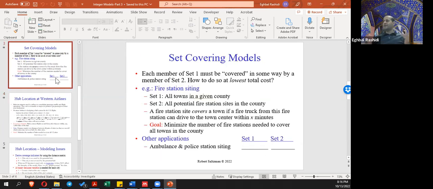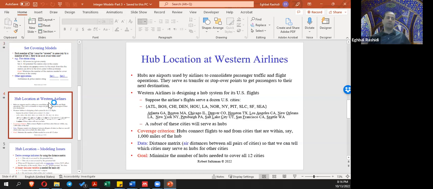So that's why this is an integer model, because to build a fire station at a certain location is either 0 or 1. Either you build it or you don't build it. So that's why it's a binary model, because there are just two decisions of 0 or 1, build or not build, use or not use. So let's see another example of this kind of set covering model.